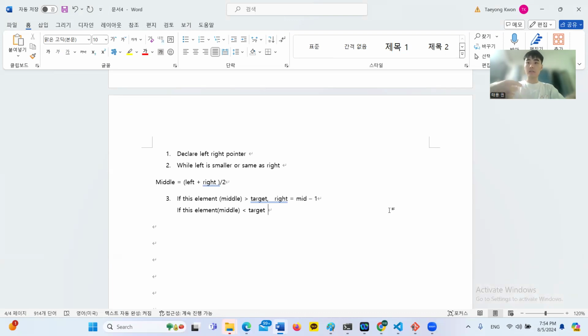And we do this again and again. And at worst, the time complexity will still be log n. So it's really fast and efficient. And that was pretty simple, right?